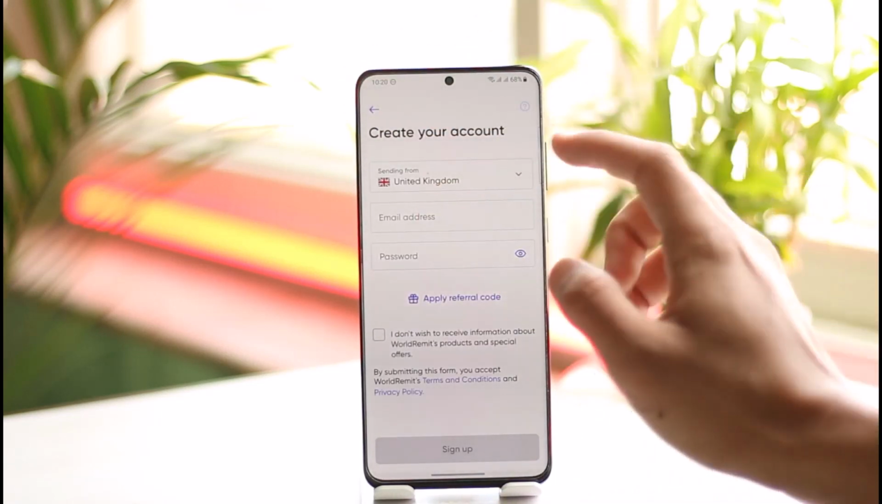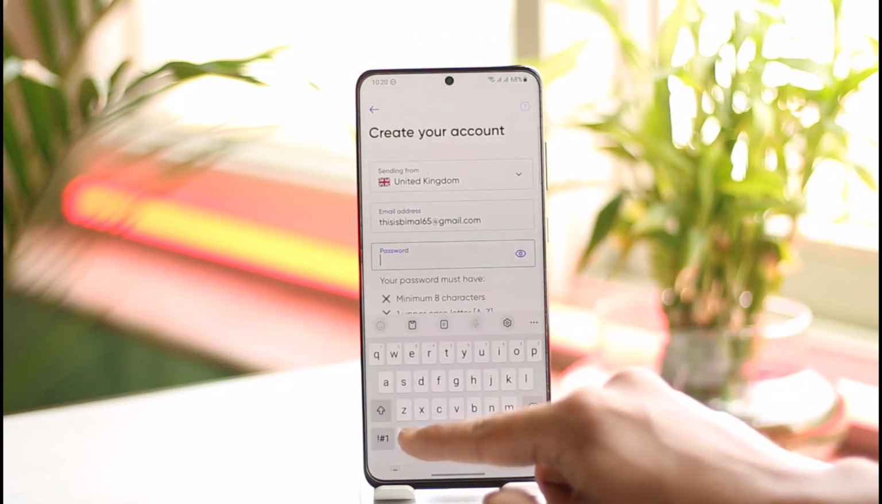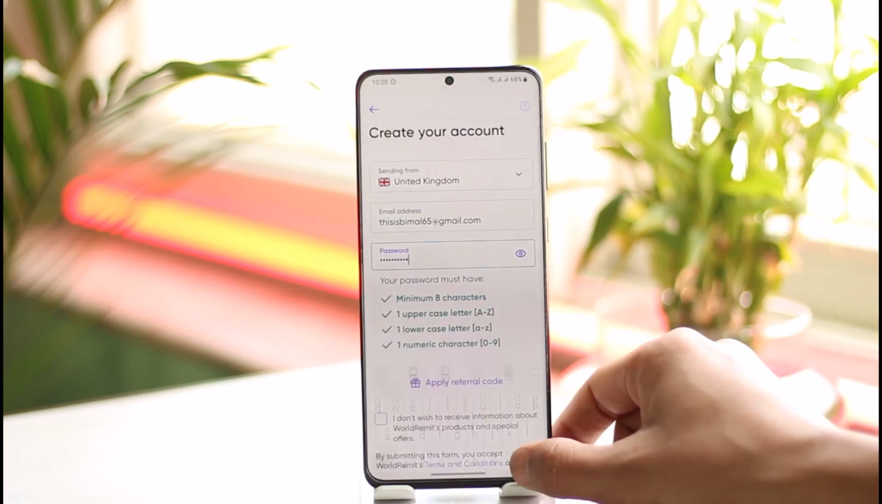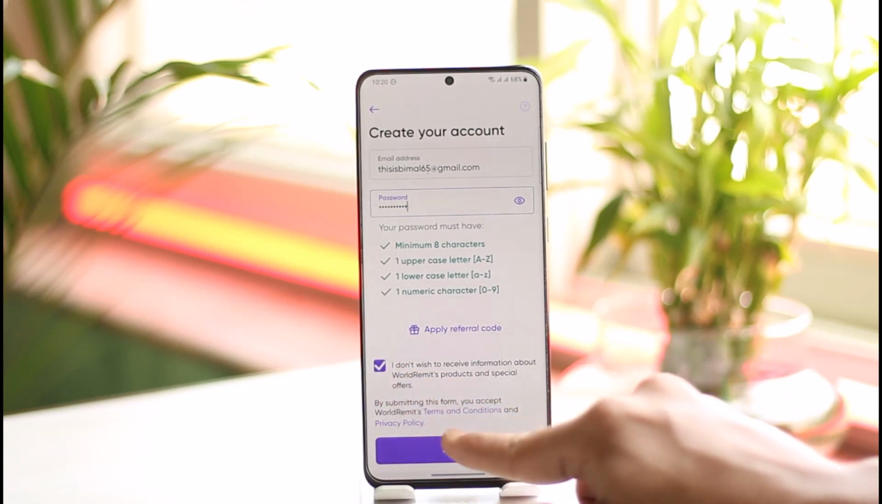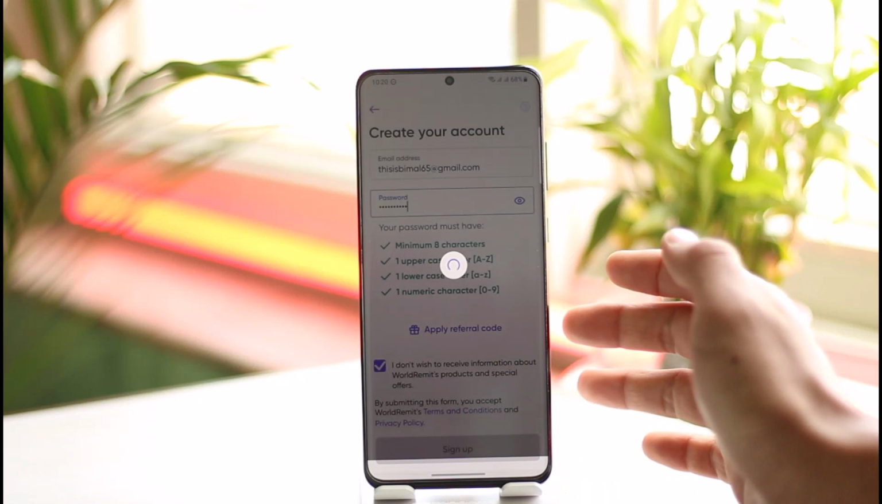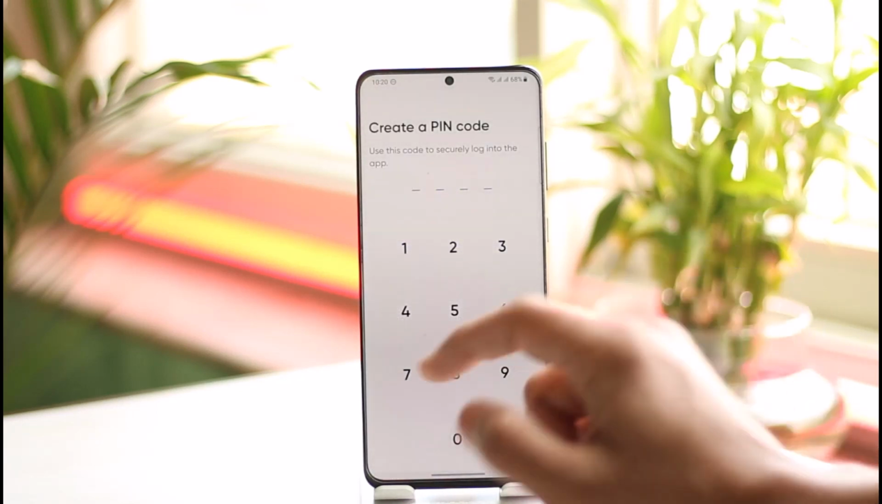Once we enter our country, all we have to do is make sure to also enter the email address that you want to use, and then we can choose to enter our password. So let me go ahead and do that. Now once I've entered the password I want to use, if you want to unsubscribe from the newsletter, you can do that and then just tap the sign up button. It's going to take a while to finish creating your account, but once it's done, your WorldRemit account will be successfully created.